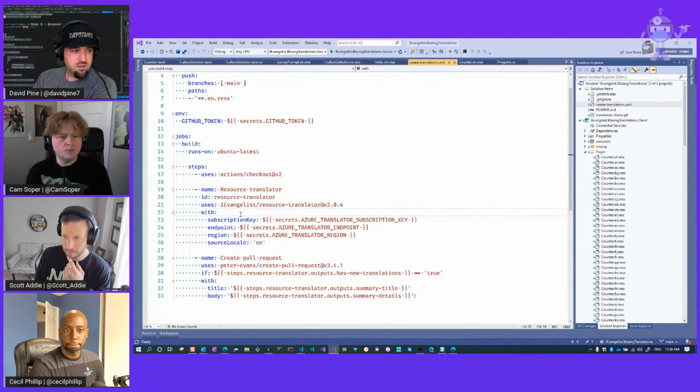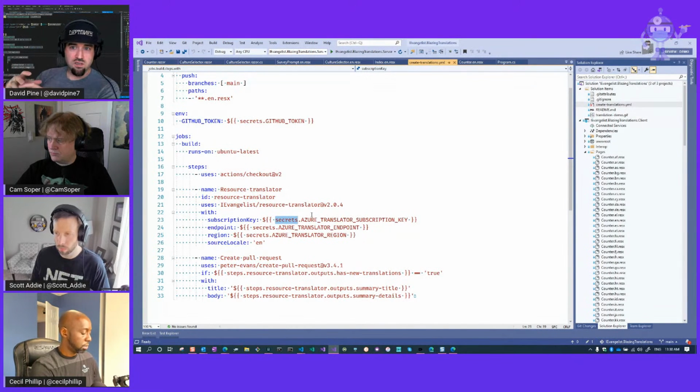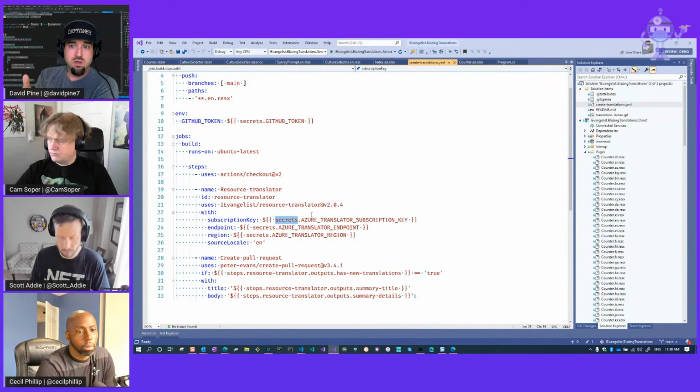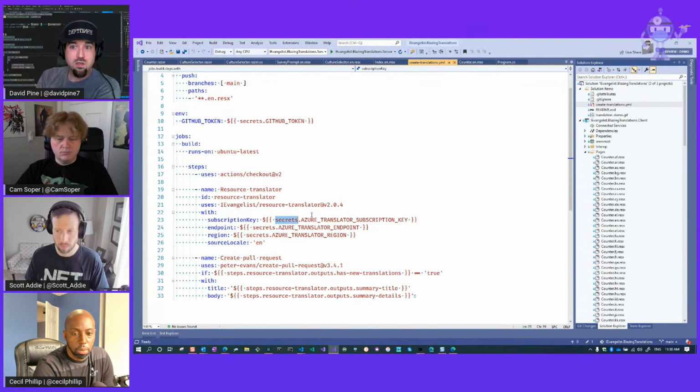So step 2 is basically rely on my resource translator, and I need to provide some inputs. So when you say with, there's some named inputs that are, some are required, some are optional. A subscription key, we store that inside secrets. So we have this dollar mustache, or open curly brace, or whatever you want to call that. And then you walk up to secrets, which exists in the context of a GitHub action. And that is your repository secrets. So it basically encrypts any sensitive values, and any of those secrets that are used within your action inside your logs are actually output with an asterisk. It's smart enough to know not to display any of those things in logs.